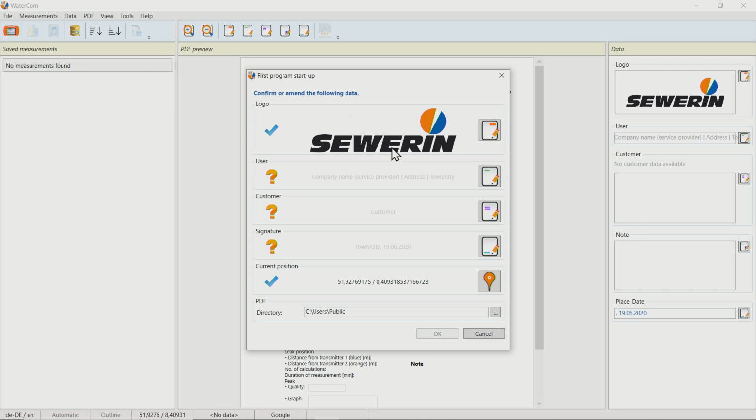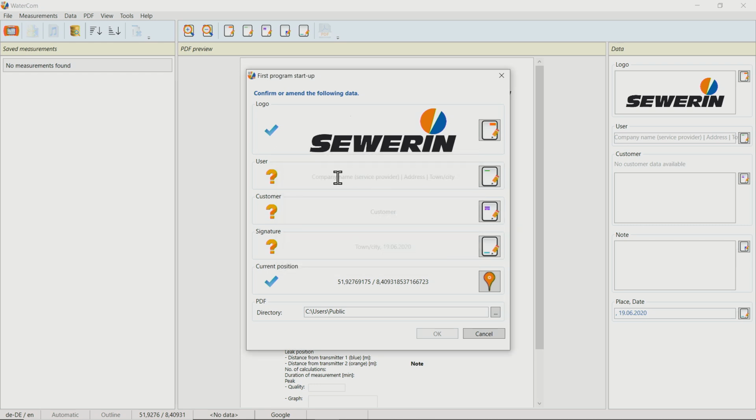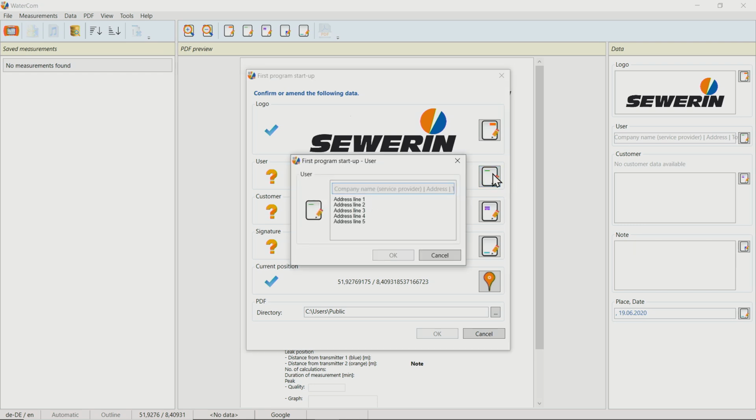Start by choosing the logo you want on the protocols. To do this, click the button to the right of the standard Severin logo. Now select your logo from the desired location. Now create your user data. The information you define here appears in the printout of the protocols as a kind of letterhead. Click the corresponding button to enter your data and make your specifications.